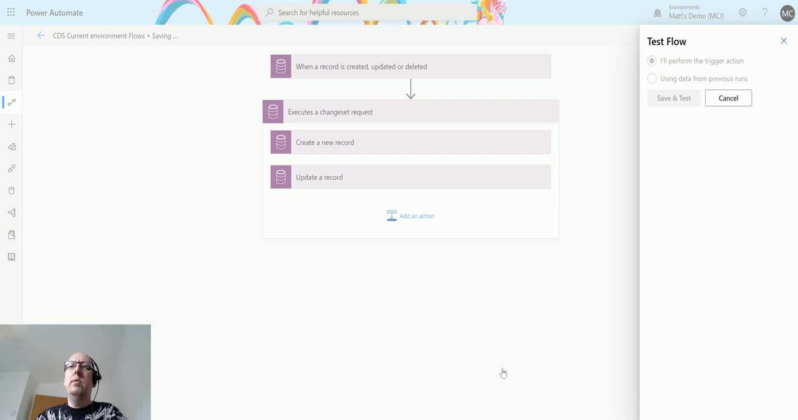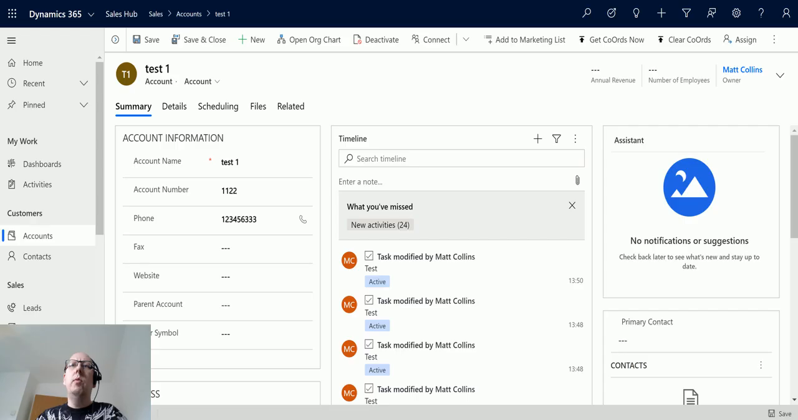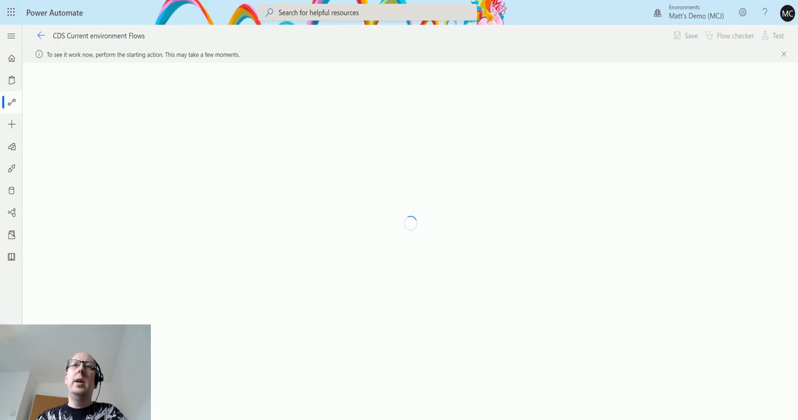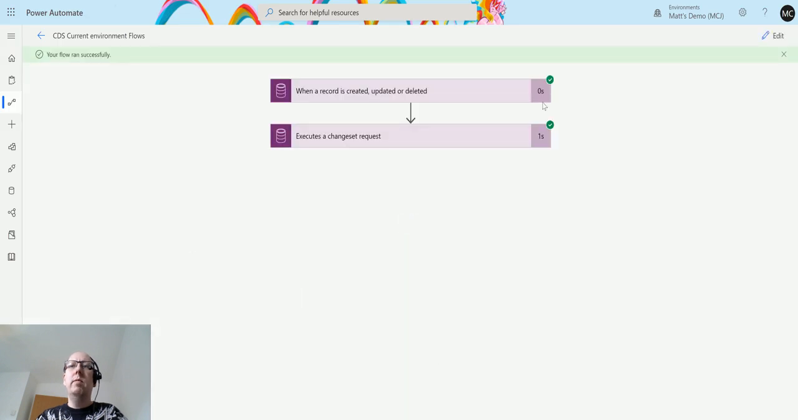And I'll wait for that to start running. It's running. We're on this test account 1 anyway, so we'll just update this one. We're not using the dynamic content for now, so we'll hit save. We'll go back to our flow, and we can see the flow run successfully.